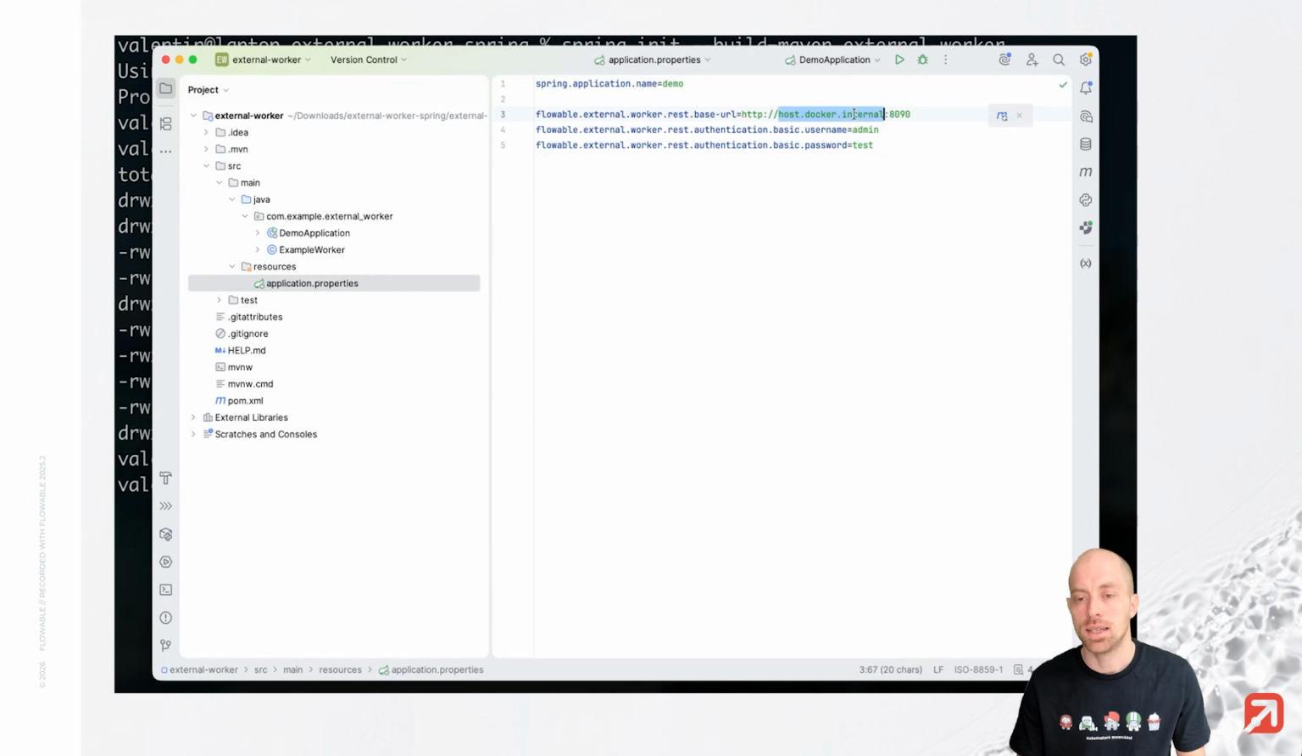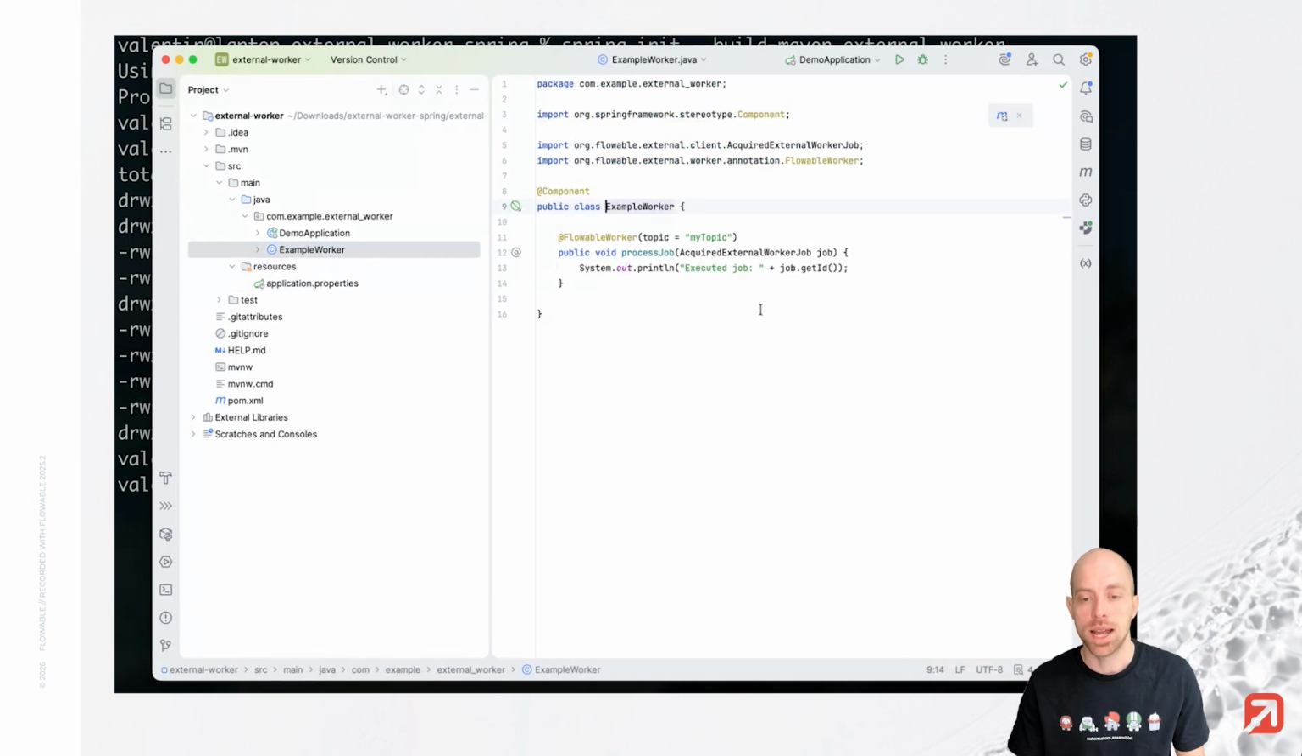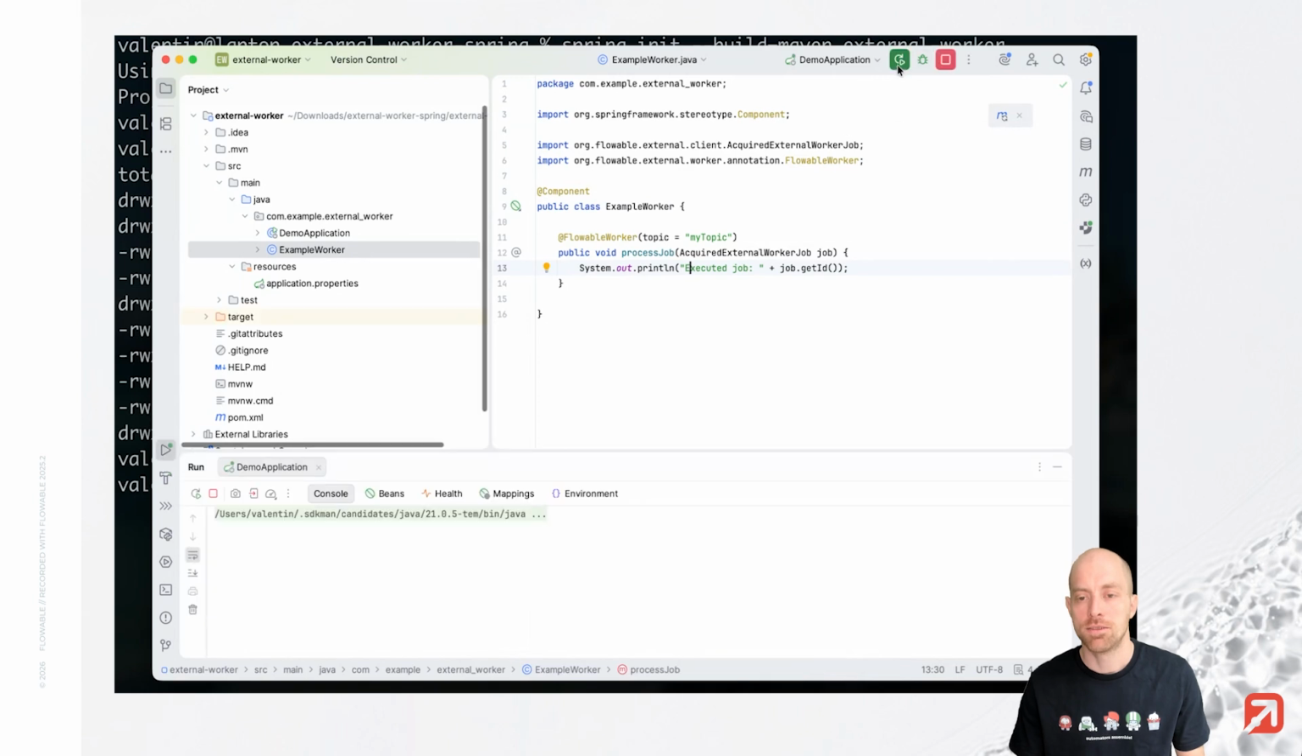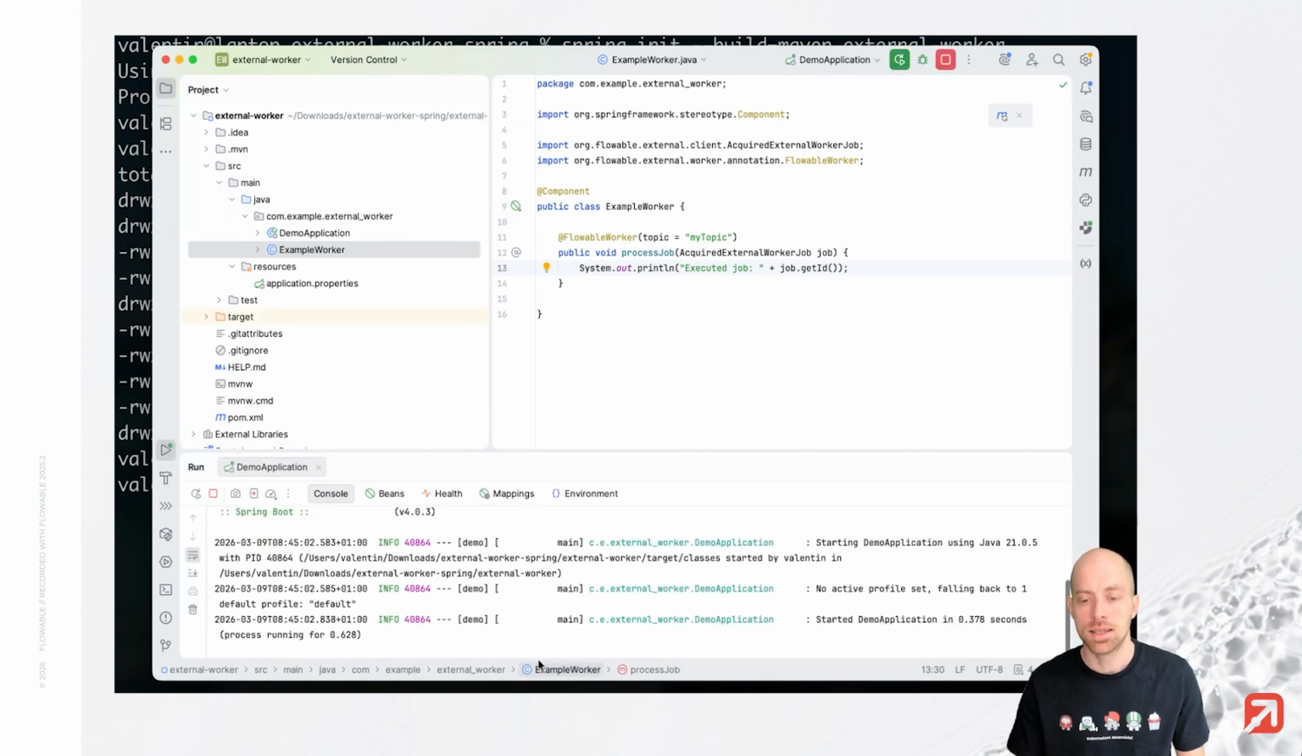We just say in here, I'm going for localhost 8090. That's our base URL, and my username is admin, and my password is test. With that, we can pretty much connect now to our Flowable installation. Therefore, I just say start here. It starts, and now in the background, it is connecting.